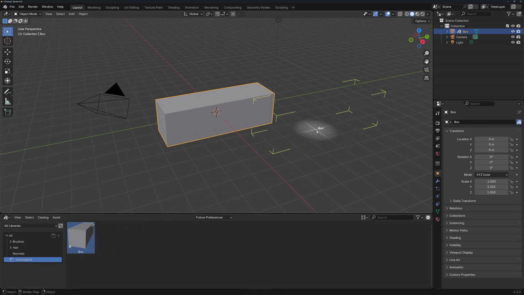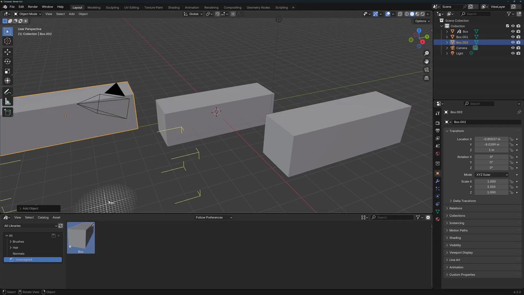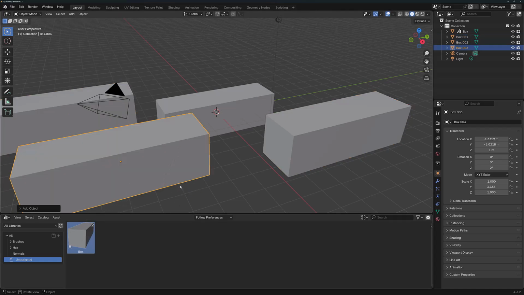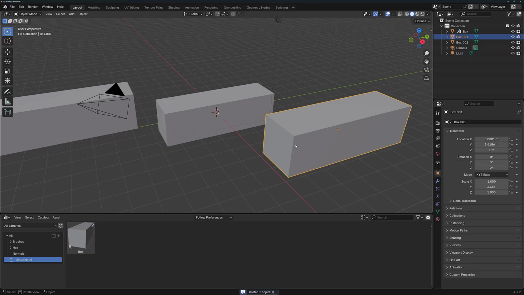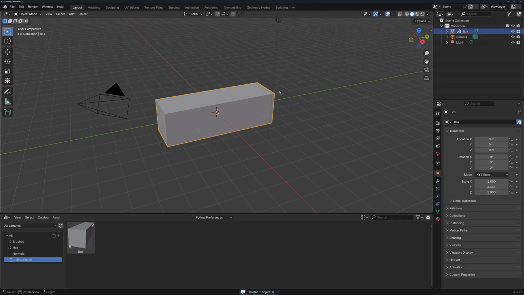If we click and drag, we can position and add this asset to our current scene. We can do this as many times as we wish. I'm just going to delete each of the objects that we've just added. You can also see, if we select this object, that a new icon has appeared in the Outliner panel.